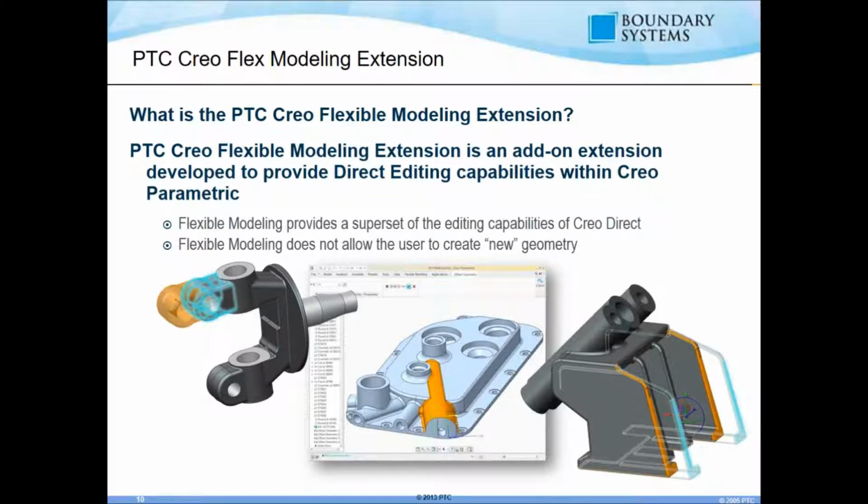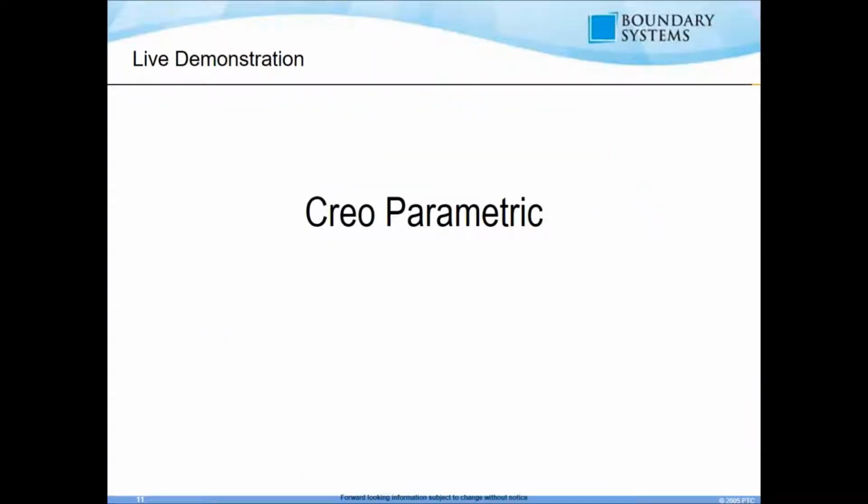And so that, by way of introduction, now I will dive into a live demonstration. So hang tight here, I'll switch screens and we'll go ahead and show you the software.